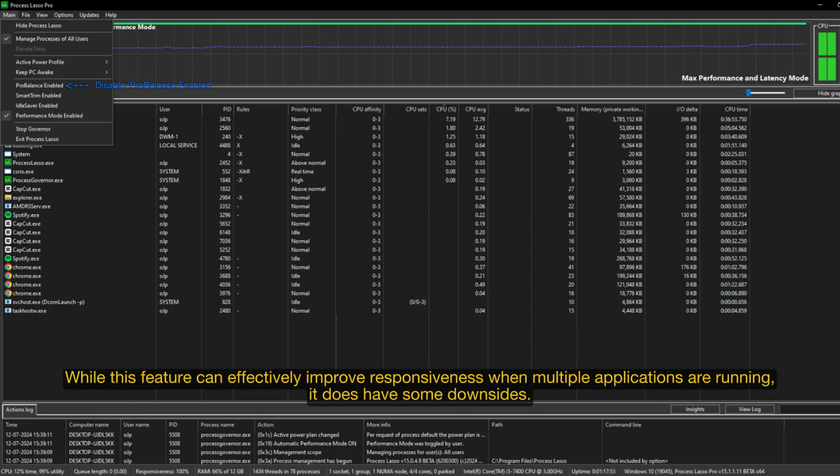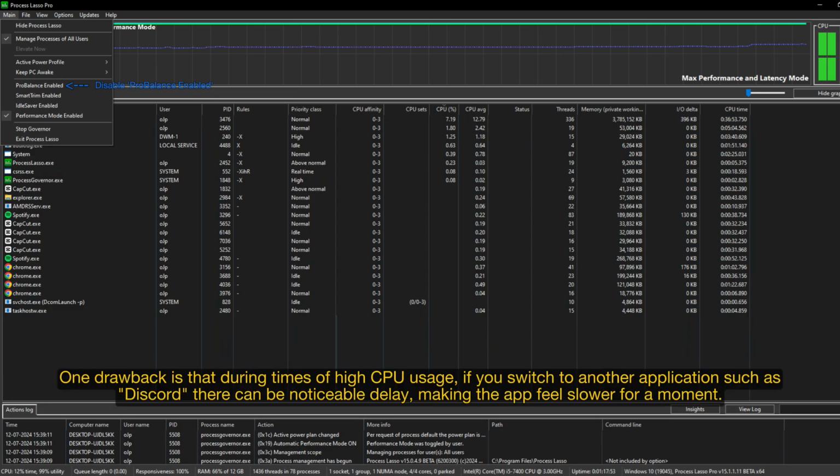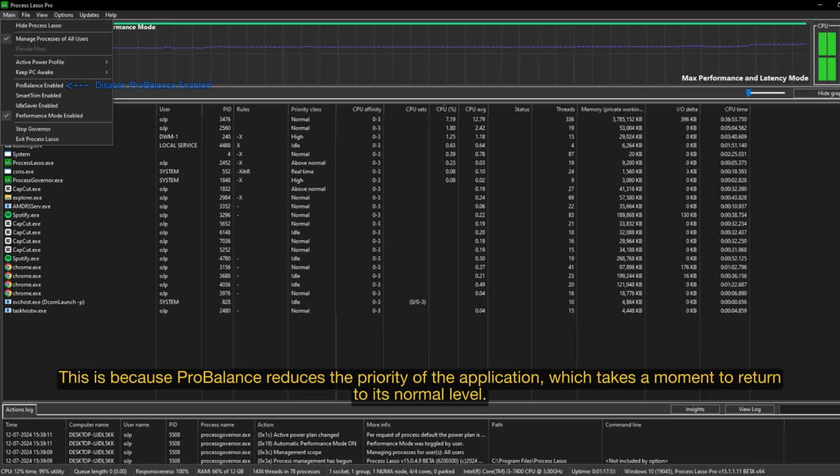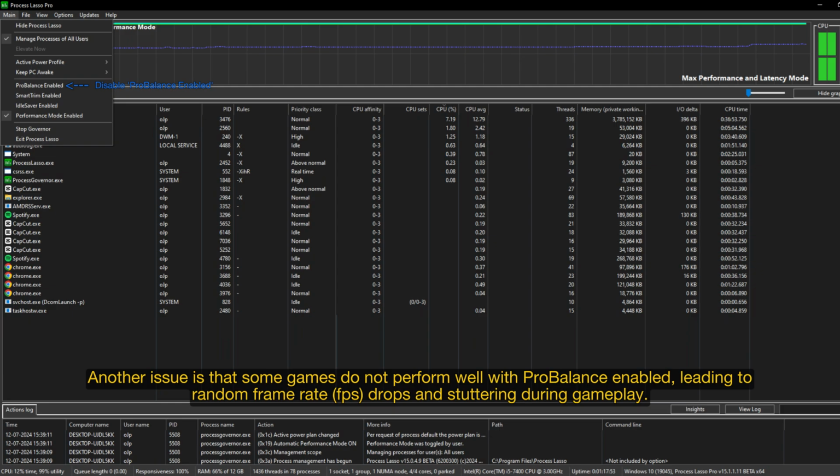While this feature can effectively improve responsiveness when multiple applications are running, it does have some downsides. One drawback is that during times of high CPU usage, if you switch to another application, such as Discord, there can be a noticeable delay, making the app feel slower for a moment. This is because Pro Balance reduces the priority of the application, which takes a moment to return to its normal level. Another issue is that some games do not perform well with Pro Balance enabled, leading to random frame rate drops and stuttering during gameplay.